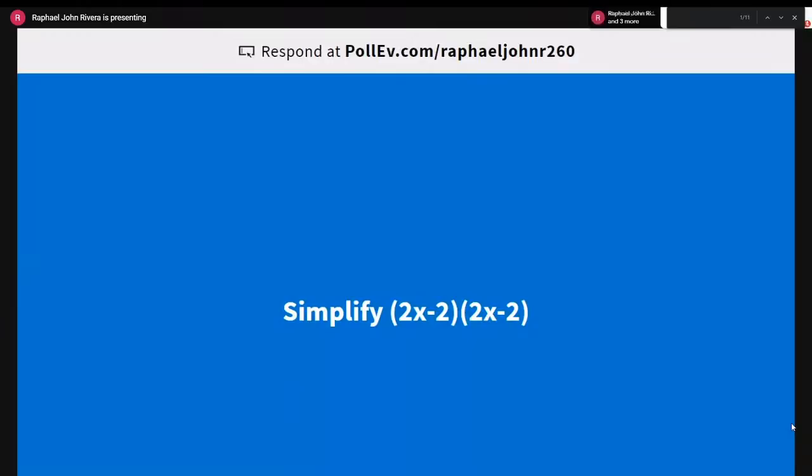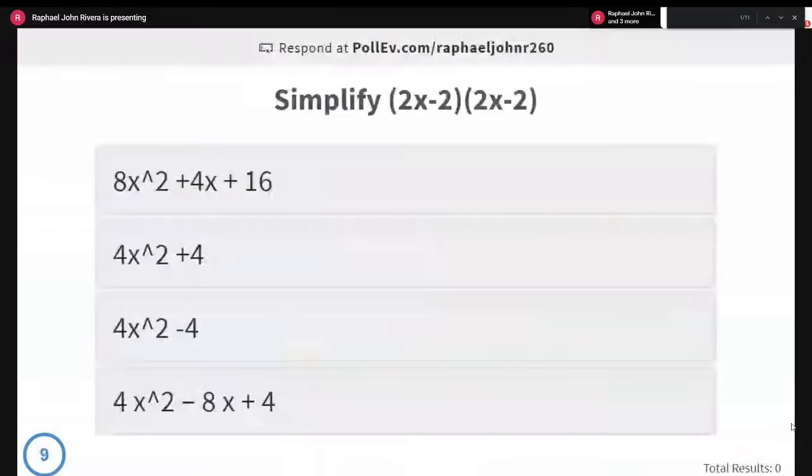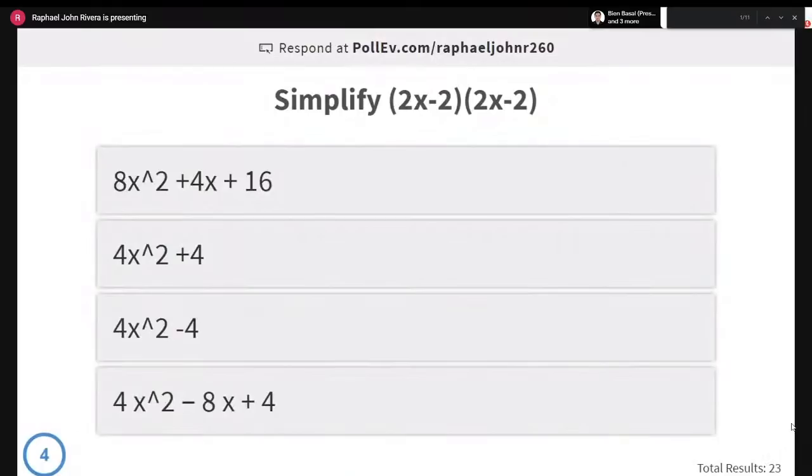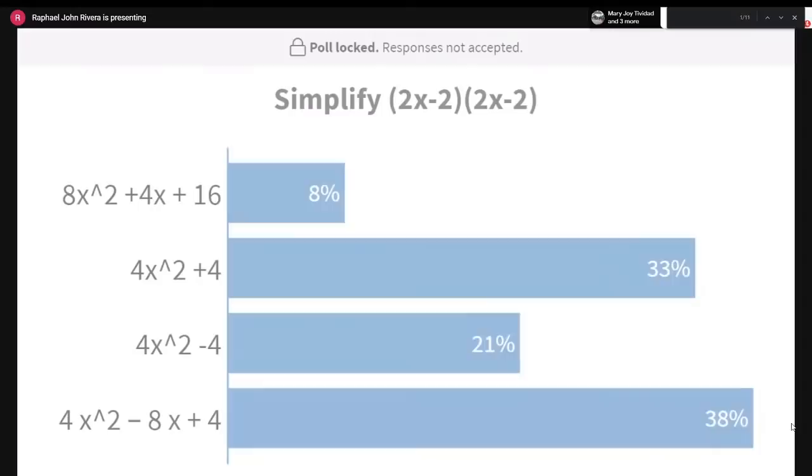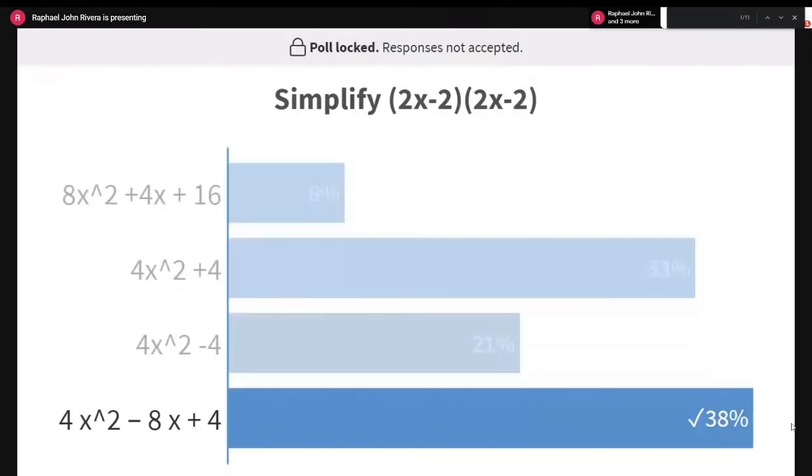Now, the choices are, ayan, 8x raised to the second power plus 4x plus 16. Tapos next option is 4x raised to the second power or squared plus 4. And then the next option is 4x squared minus 4. And then the last option is 4x squared minus 8x plus 4. Okay? Now, tally in your responses. Currently, we have 24 responses that are tied in. So, 38% of those na sumagot po ng ating poll ang nagkaroon ng tamang sagot, which is 4x squared minus 8x plus 4. Okay? Ngayon, mag-update po yung ating leaderboard based dito sa mga nakakuha ng tamang sagot po natin.